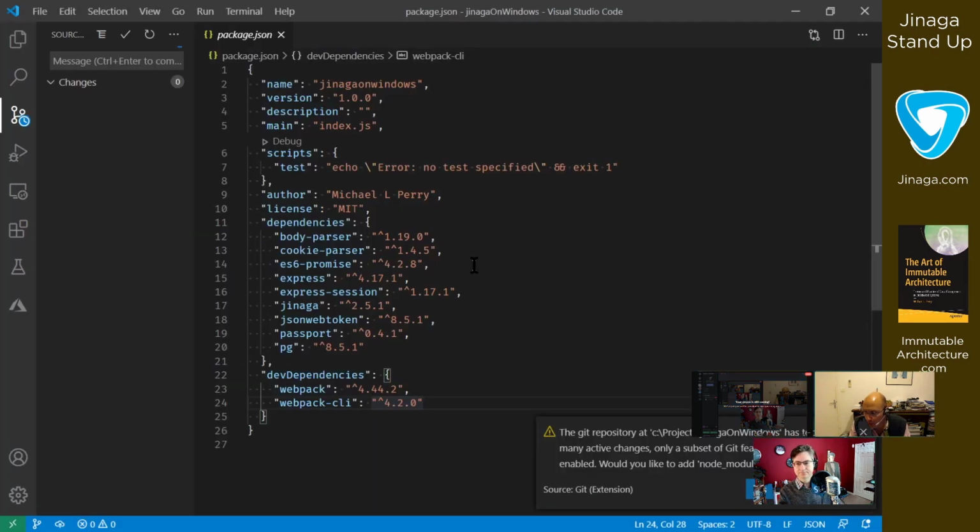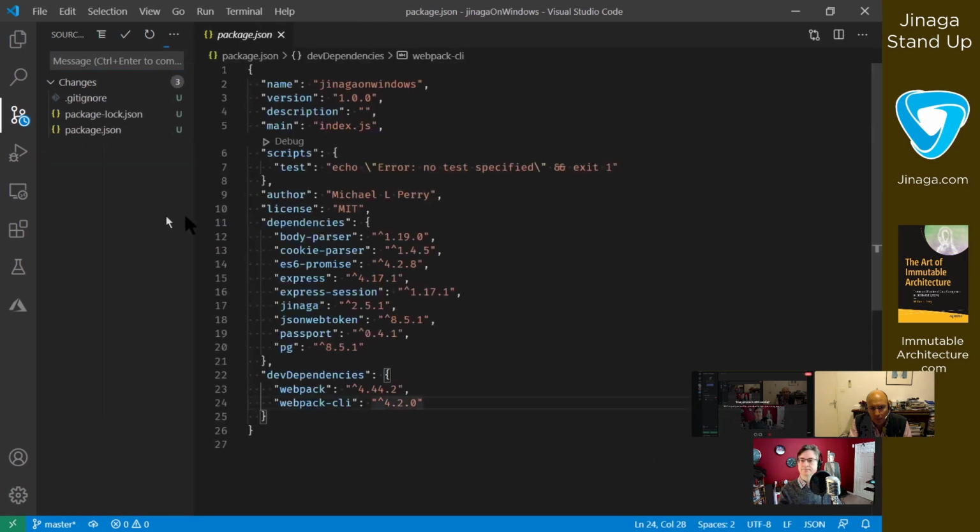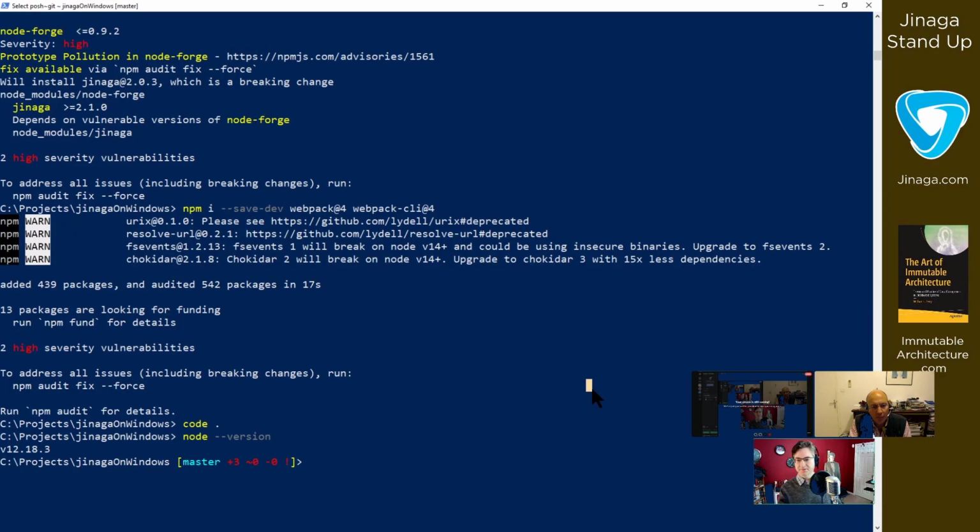So if you type node -v, yeah. Okay, there we go. All right, now we're protected by Git. Okay.